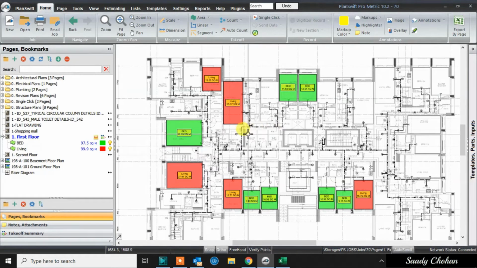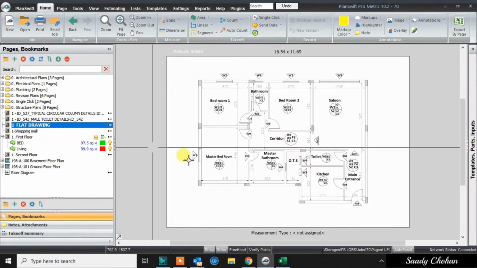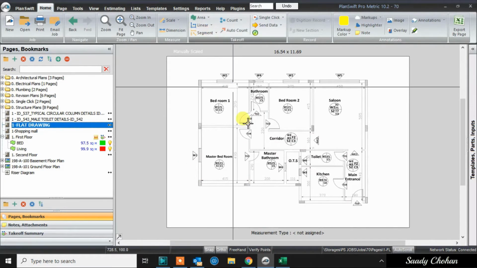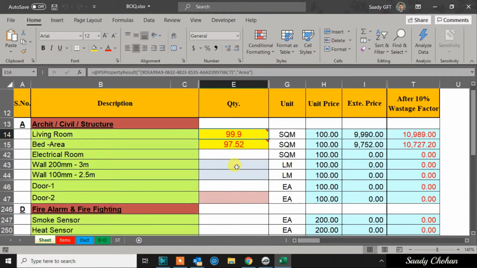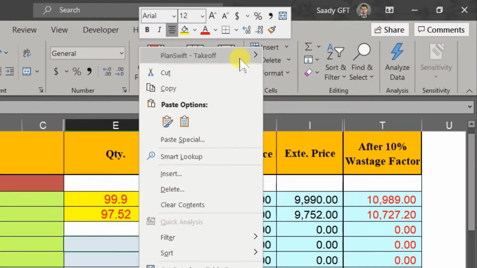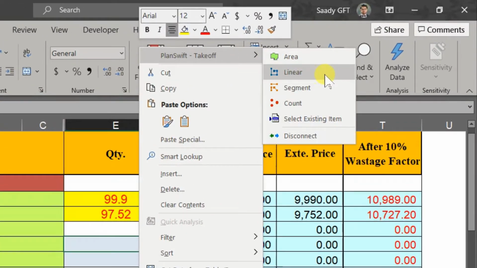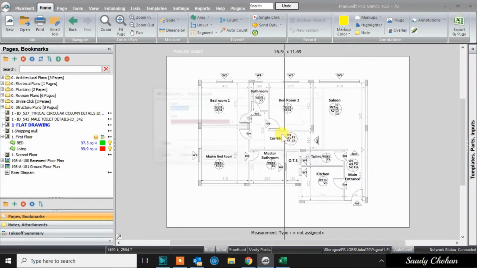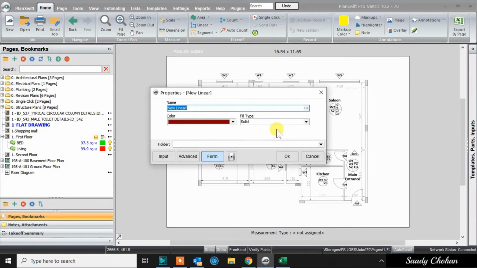Fine. Now we'll get more examples. Any other floor you can just select. Now we'll talk about the second takeoff, linear. Right click anywhere you need to see the value. PlanSwift is on the top, and choose the takeoff tool. Very logical. Just click here, so it will jump here directly. You can provide a name.